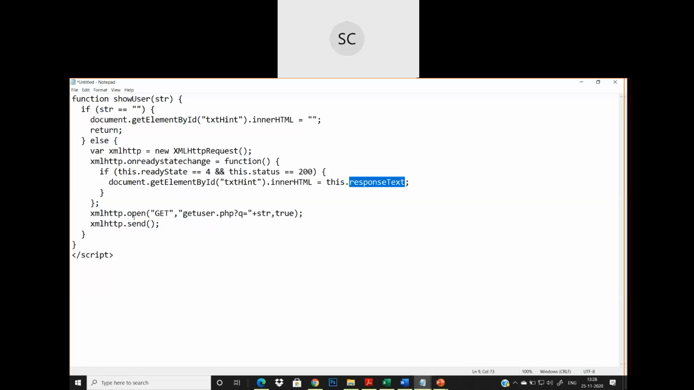To call the page in the server, there are methods called open and send. So, the open method, now it will not be a post method. Why? It should be a get method now. Why? Can anyone explain that? We will use a get method to communicate with the server. Why?